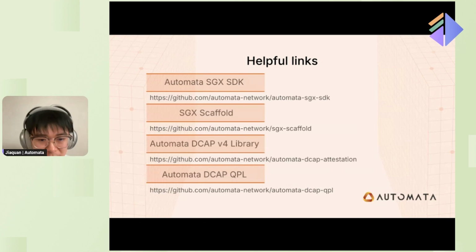And here are some useful links and resources that you can find on how to use TEEs, especially focusing on the Automata SGX SDK and the DCAP v4 library that I mentioned before. All these repos are open source, and feel free to try them out and drop any questions in either Discord or Telegram if you meet any during your development. We are good to answer your questions and help you figure out how to integrate the TEE into your applications.